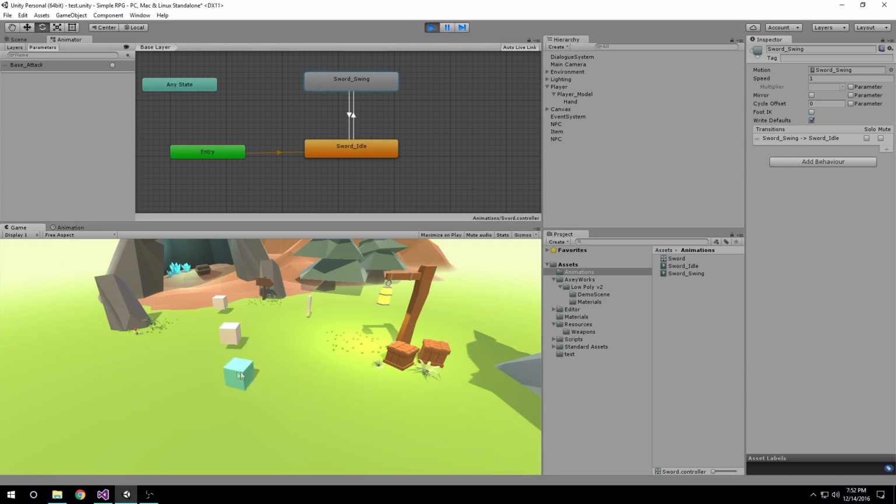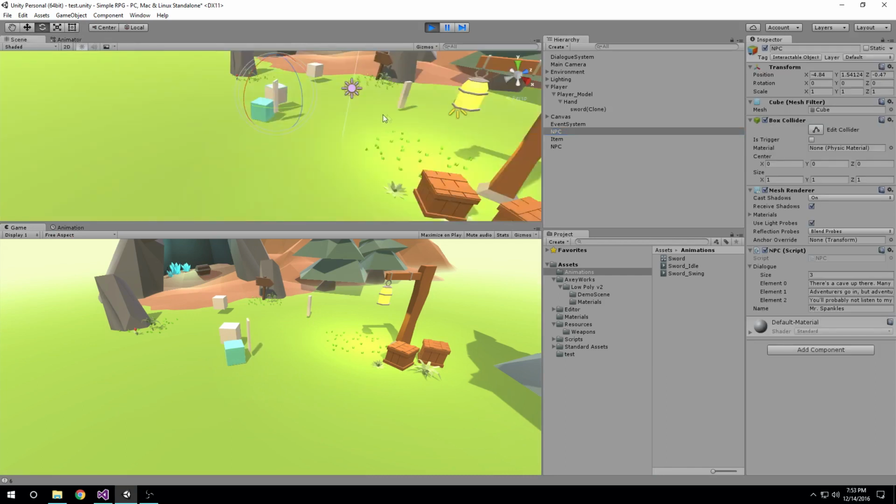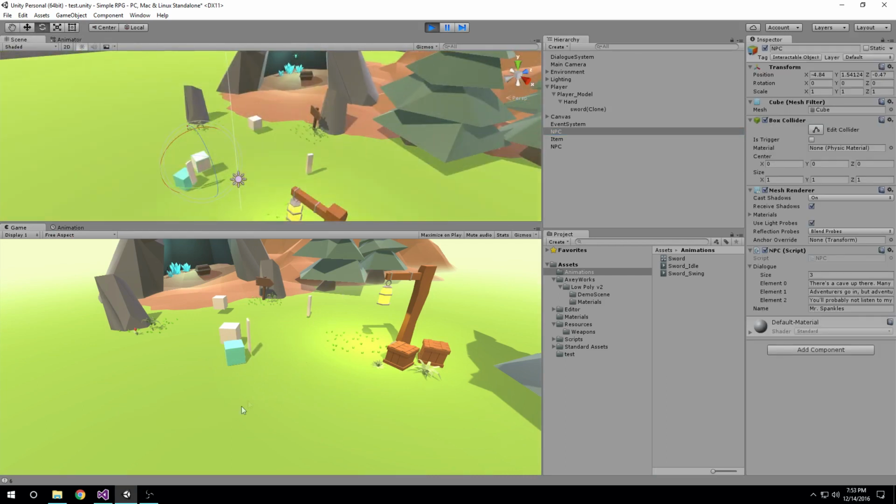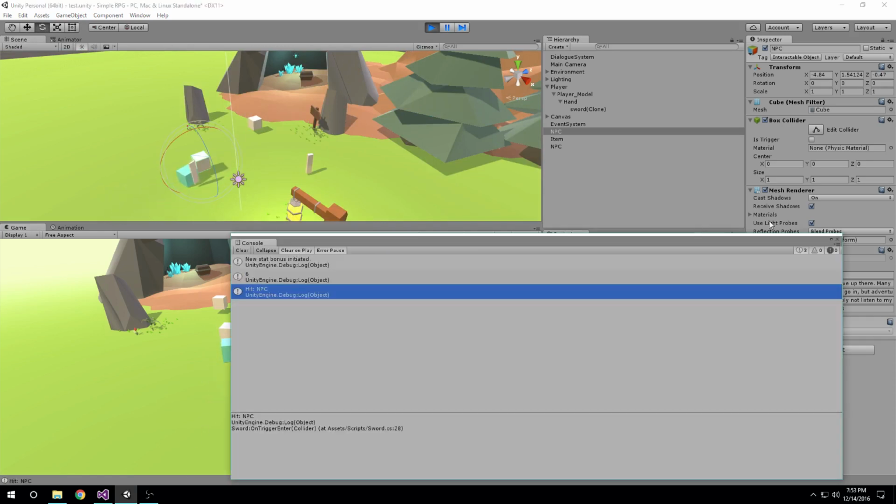Okay. Hit V. Does this have a collider on it? Okay, it's got a collider on it. Let's see what happens if I swing and hit it. Hit NPC. Cool, so it worked.